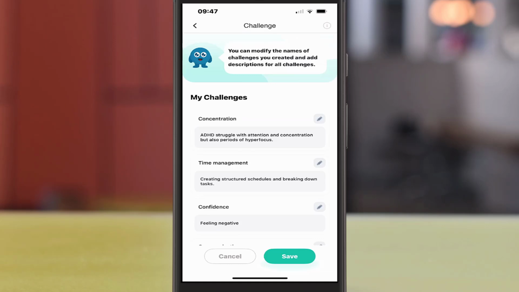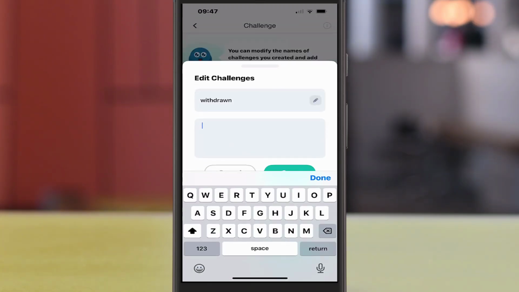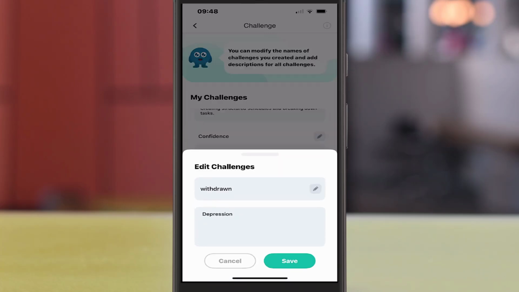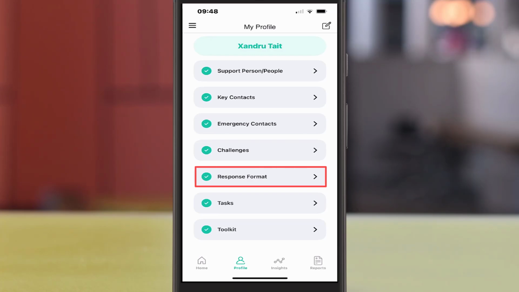Now if you have a look down here, the challenges option, you can see I can modify these if I want. All my challenges, from concentration, and I've added a little note in there as well. ADHD, struggle with attention, concentration, but also periods of hyperfocus. And then if I go right down to the one where I've just added withdrawn, that could be caused by depression. So you're building a map of your challenges step by step. Click save. So that's how you set up the challenges ready. I'll show you how to use them in a minute.